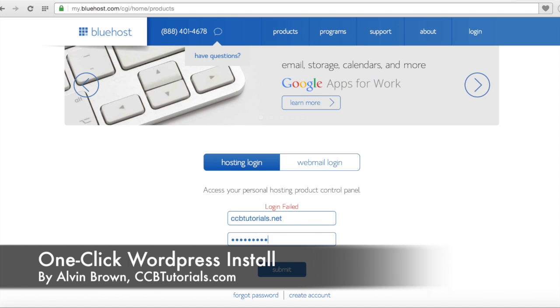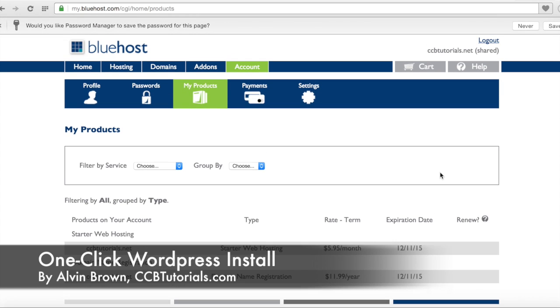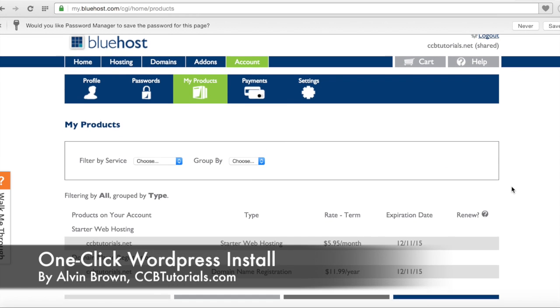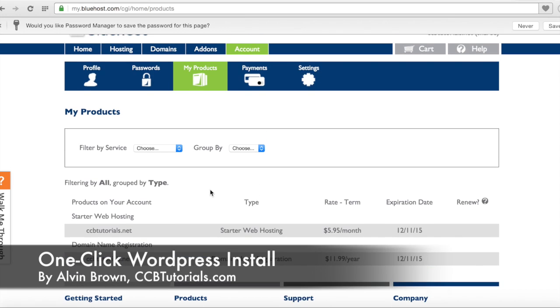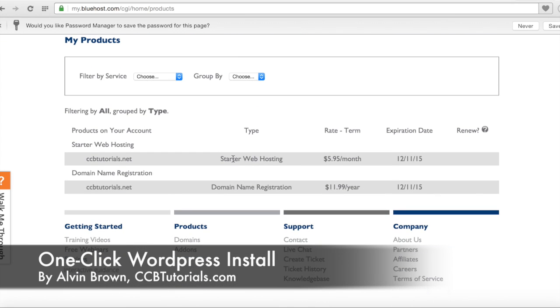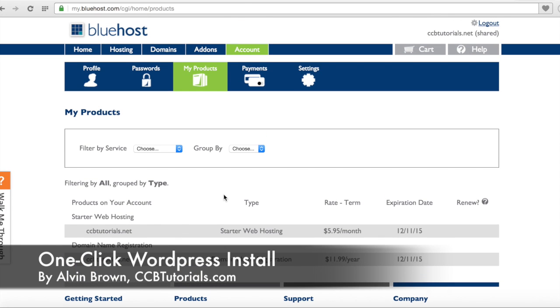So we'll go ahead and enter in the password, and you are in. And so you can see that you have the starter web hosting there, as well as the domain name registration. And so at that point, you are now ready to move over to hosting here.